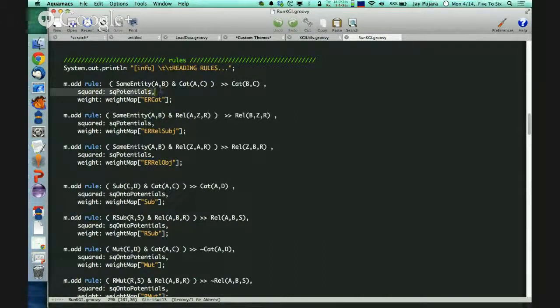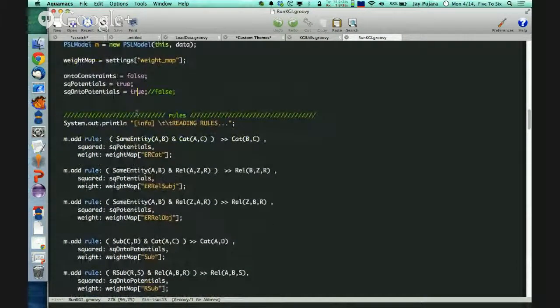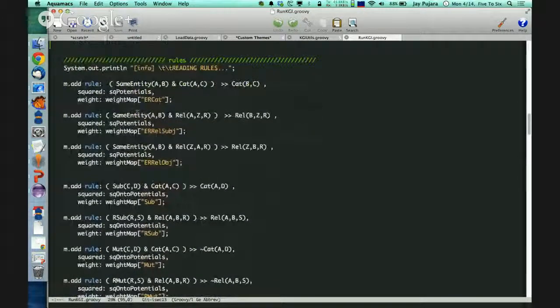So in PSL, the objective term phi can either have a linear value or a quadratic value, and we've found in many cases the quadratic potentials perform better. So we're going to say the squared potentials are true. That's something that we defined right up here, but we can easily change these to false to understand how squaring the potential changes the performance.